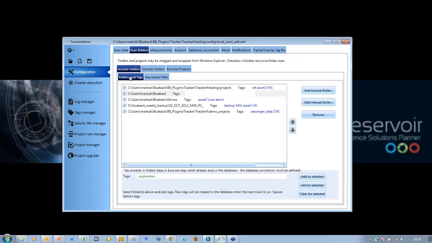So moving on to scan folders. This is where you configure what folders or network drives you would like the crawler to go to and look for Petrel projects and reference projects. So the dialog provides an opportunity to assign a tag to each project found within a particular folder. So for example, I have here the string exploration. I can add it as a piece of metadata or user string, or store this string against all projects found in this particular search directory.